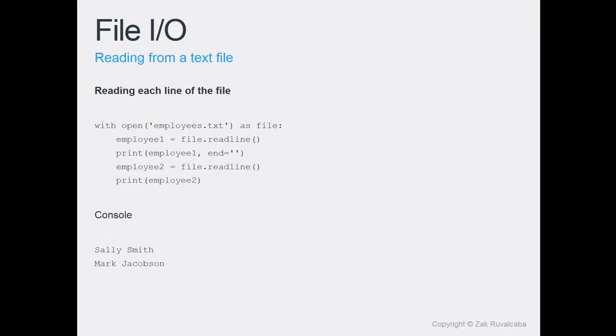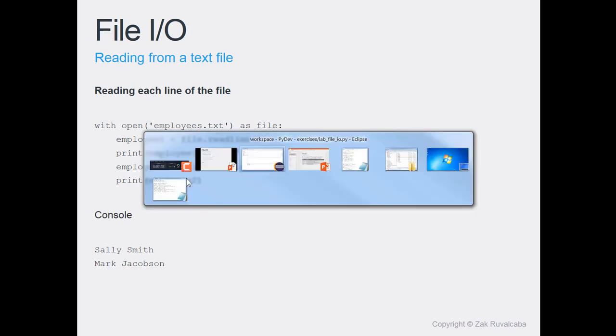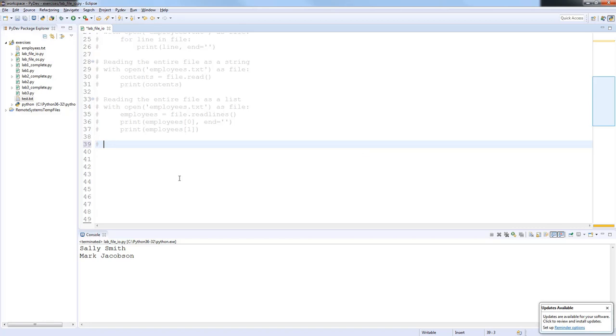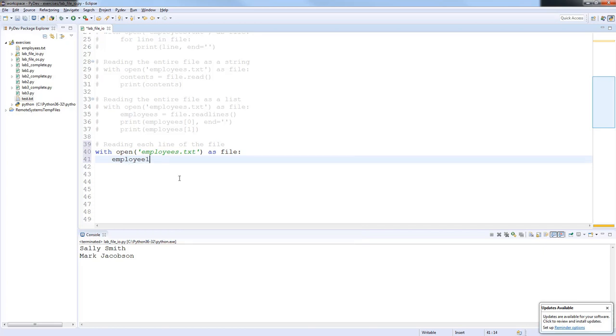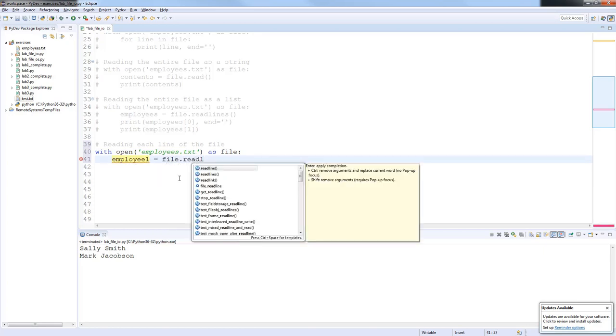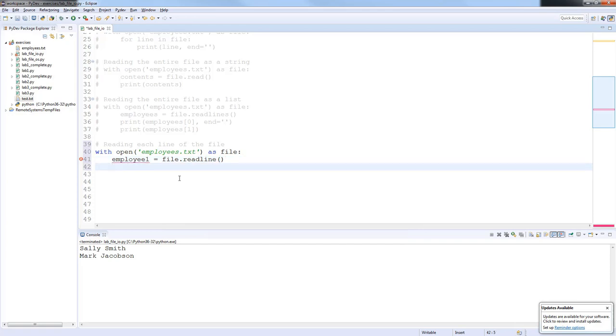But if we had 100 lines, we'd have to figure out a different way of doing this, right? So you can see here that we do employee1 equals file.readline, and then we'll print that, and then employee2 equals file.readline, and then we print that, right? So it's very similar to the one above it. Reading each line of the file. And then we'll paste that in, and we'll go employee1 equals file.readline, and then we'll copy that because we're going to use it again. We'll call this employee2.